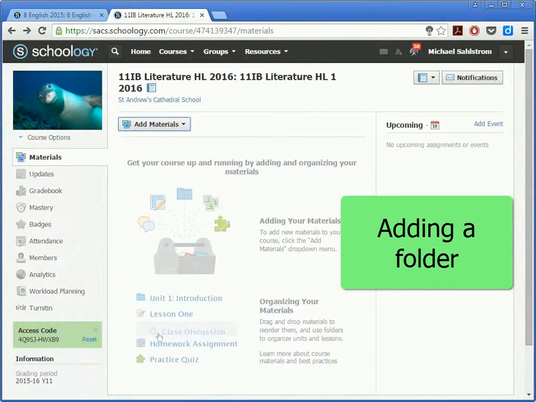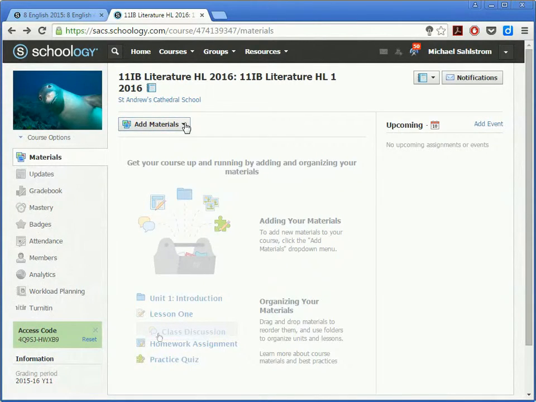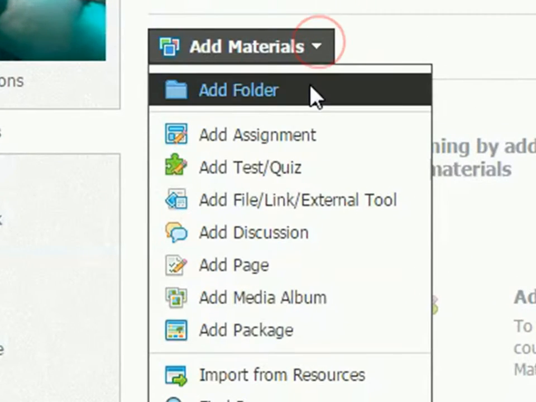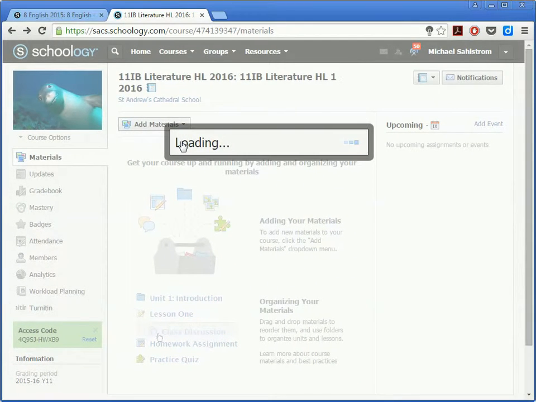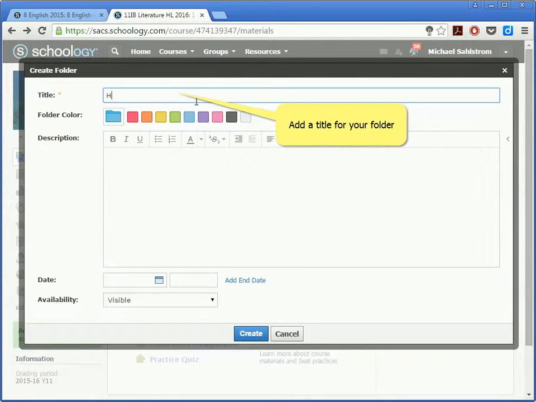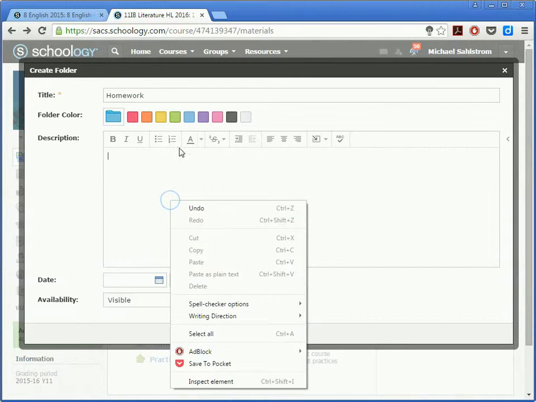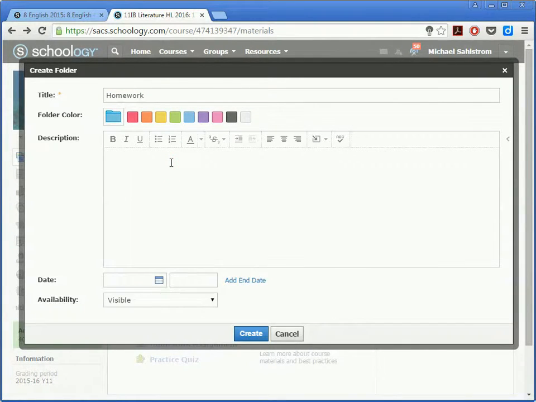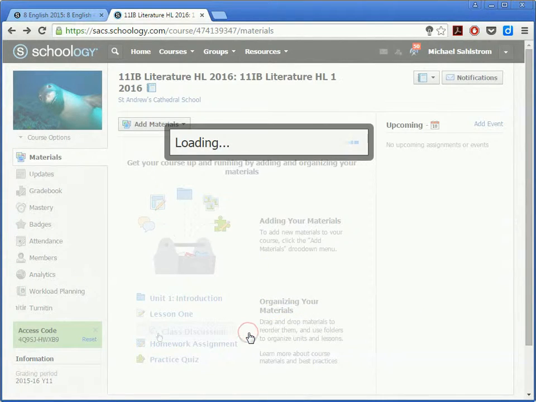Now I'm going to begin to add materials to my course by clicking on the Add Materials drop-down menu, click on Add Folder, and I'm going to begin with a homework folder, and in the description you can type in any comments that you have about your homework policy. I'm going to change the color to white and click Create.